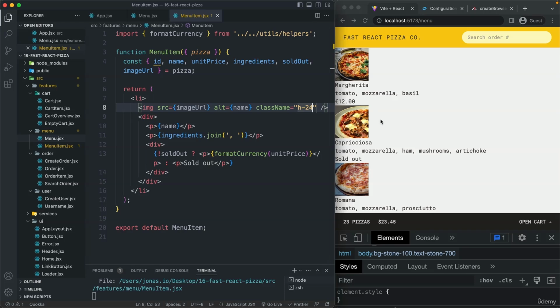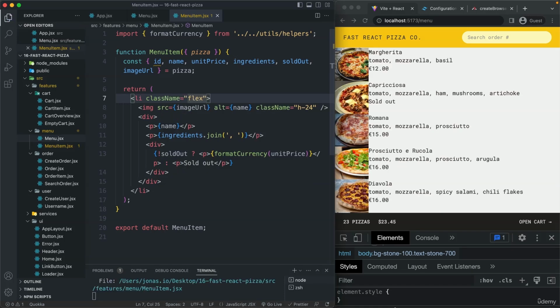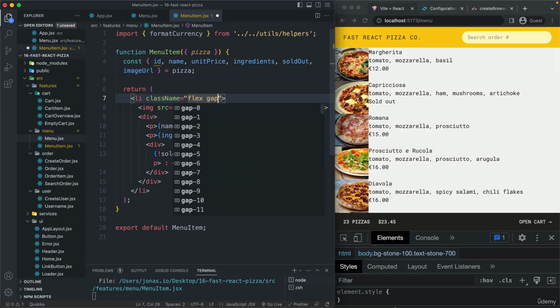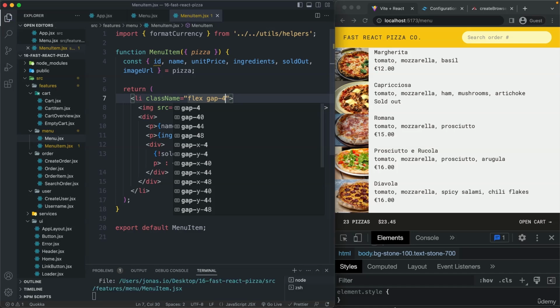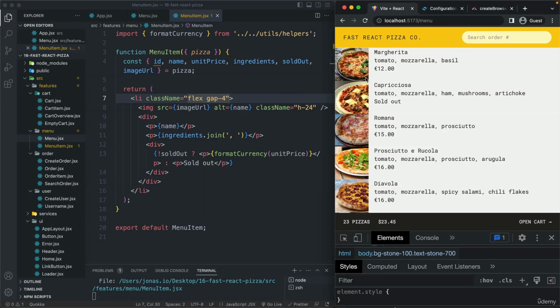Now let's implement the layout here. So basically placing this text here on the right side of the image. And so let's come to this li item and make this a flex container. Then we need some spacing here. So let's give it a gap of 4. And that's a lot better. Now next, what I want to do is to create some lines here between all of these items. Now what we can do is to add a margin to the bottom to each of these gap items, right?